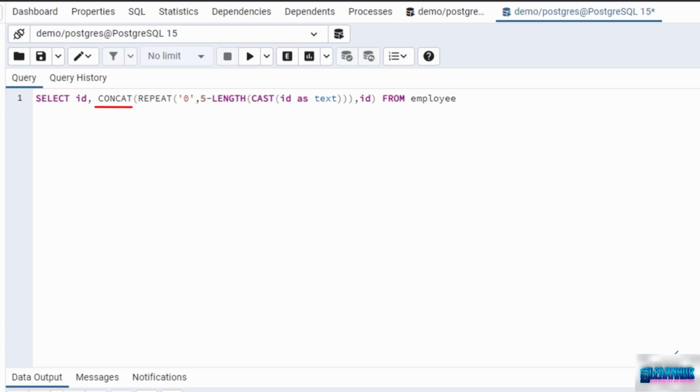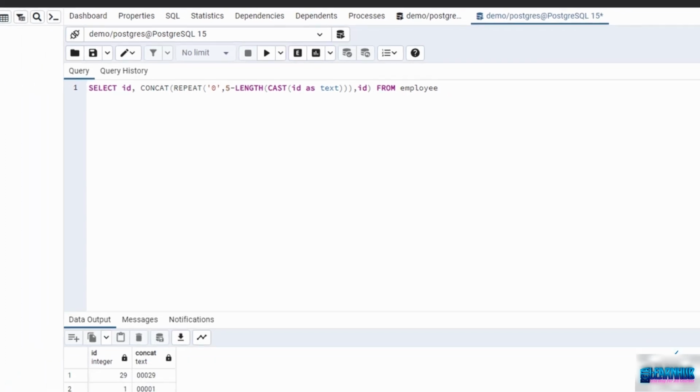In this query, the repeat function is used with 3 other functions to generate a new field. Concat was used to attach the repeated zeros with the ID. The length function was also used to compare how long the row's ID was in order to get its difference from 5, which will let PostgreSQL know how many zeros to add. In addition, the cast function converts the integer ID into text to let us use the length function. This cast function will be further discussed in a separate video. For now, execute the script to generate the output.